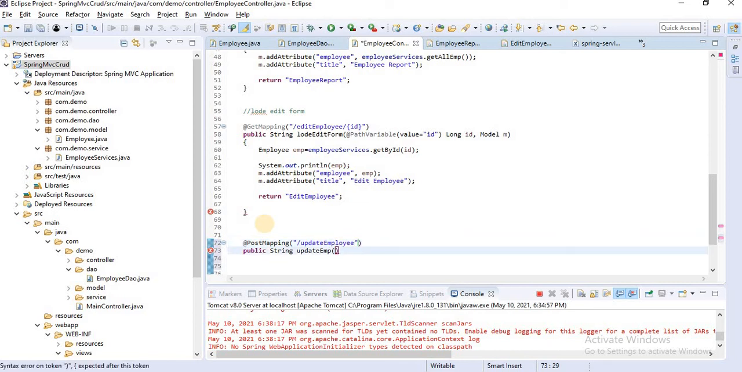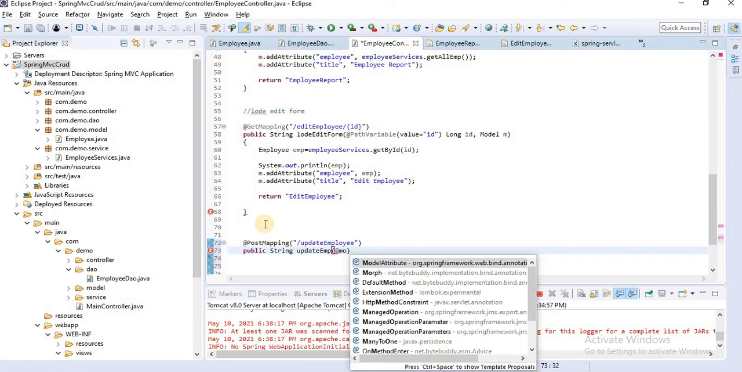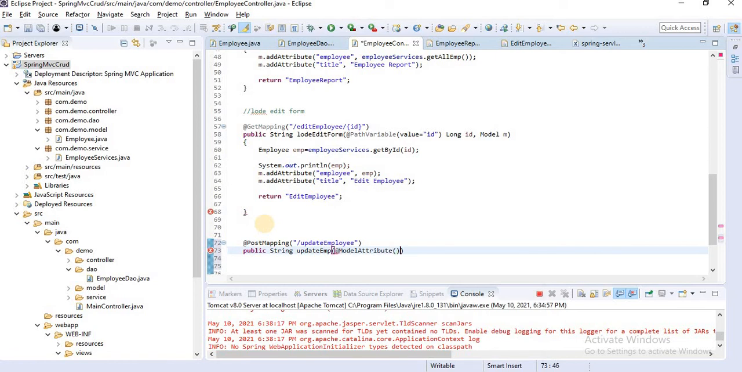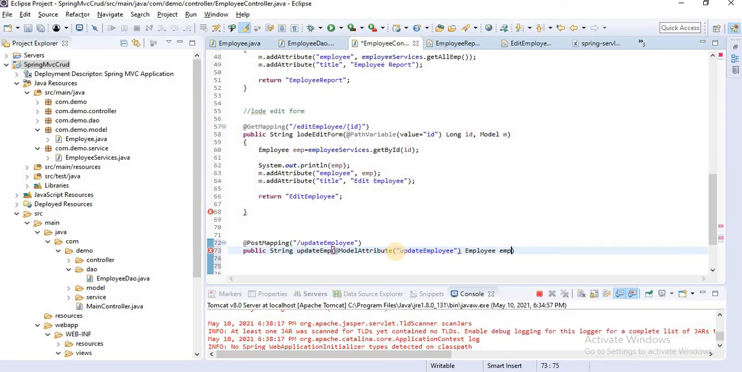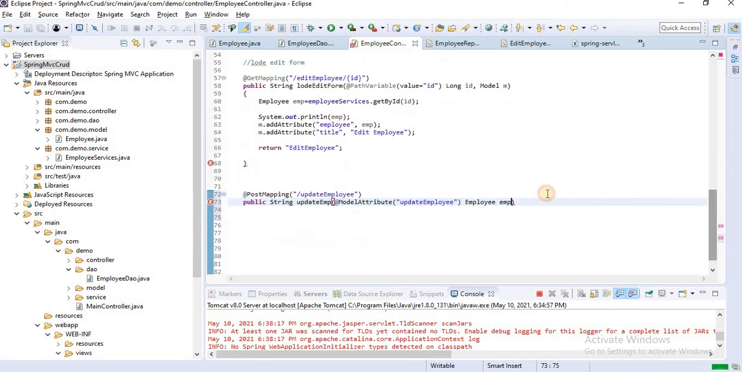Here we are getting data from forms. That's why here also we use ModelAttribute, and we'll get this URL inside the model attribute. Let's copy this and paste it inside. Then create one variable, Employee emp. Okay, now we have also created the variable.